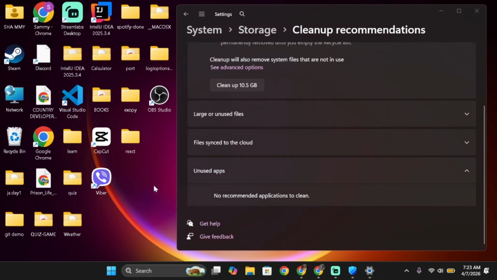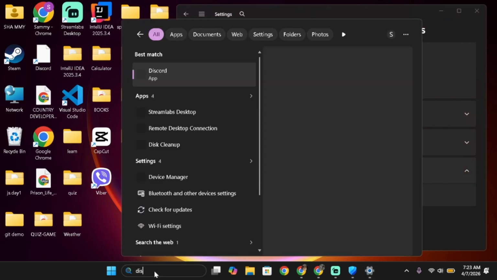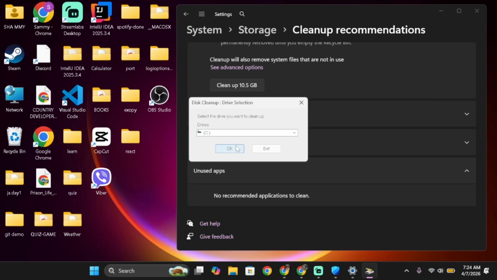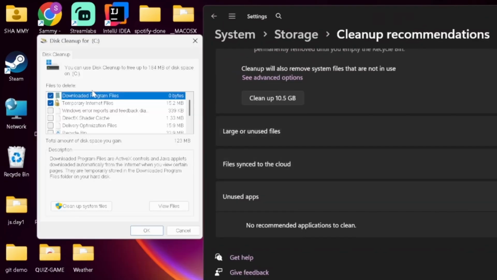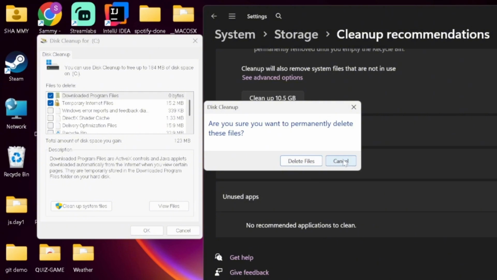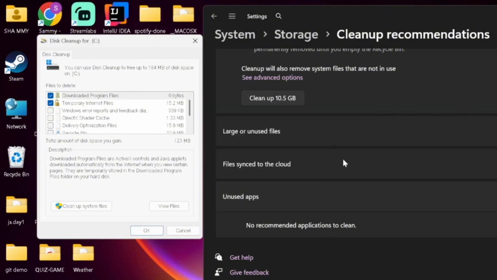Now for the next method, you can simply search for Disk Cleanup, then open it up. After that, select the available file types and then on the right hand side, you will be able to find how much space you can free up. You can simply press OK and then select Delete Files. That's it, your junk files are now removed.